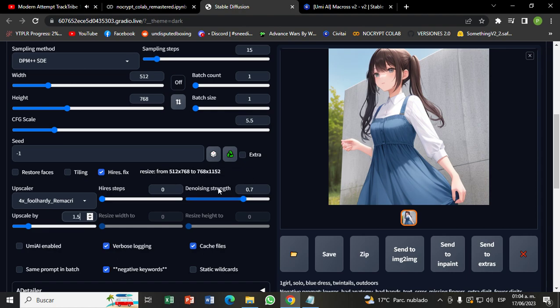The denoising strength is also very important. In this case I prefer to keep it between 1.3 and 1.5. We're going to work with 0.4 for now.